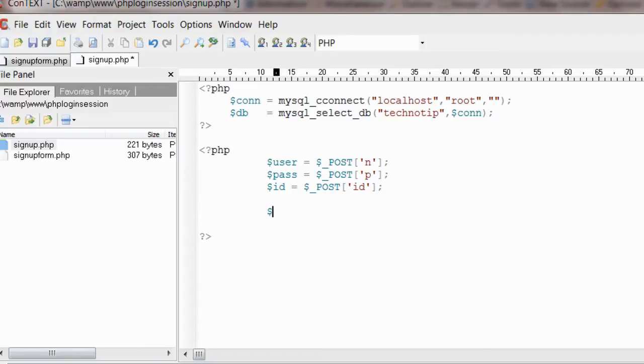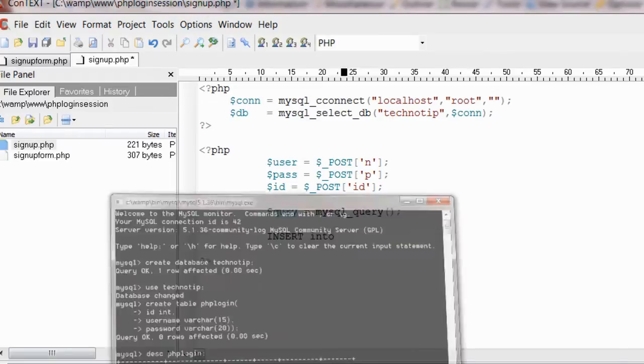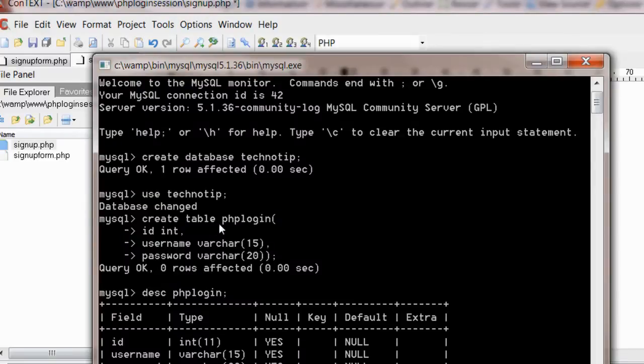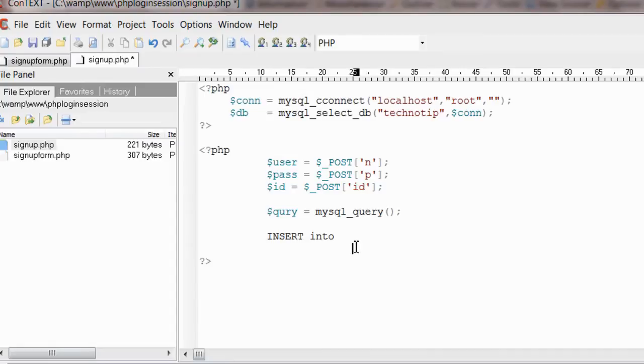Now we have to formulate an SQL query to execute it. The function here we use to execute the SQL query is mysql_query. Inside the parenthesis we need to write the query. To insert, we use standard SQL statements, nothing fancy here, it's straightforward.